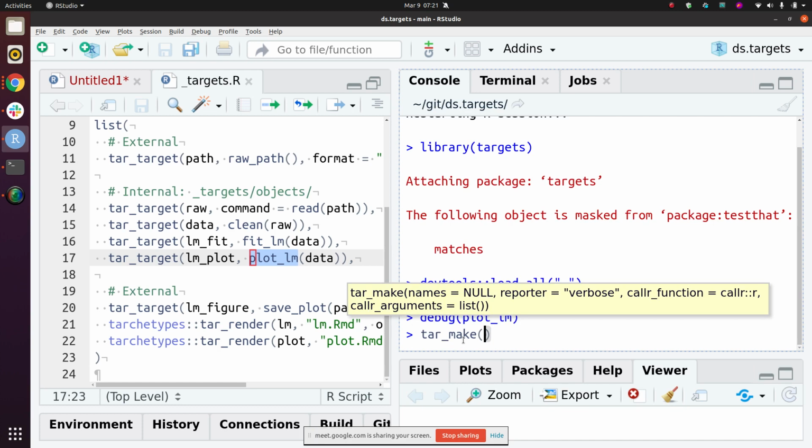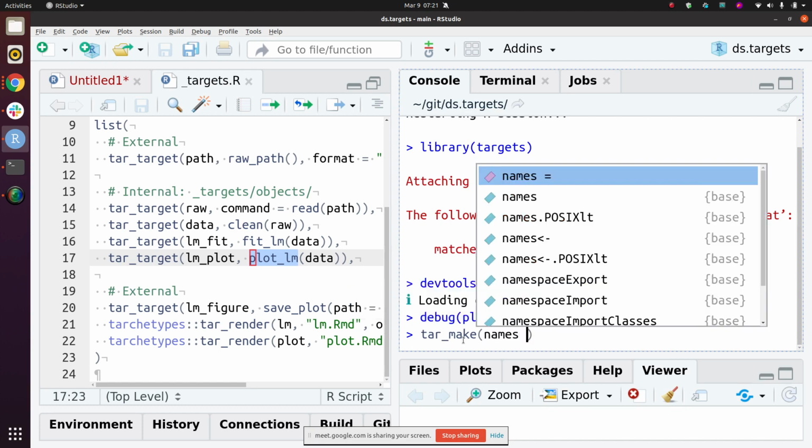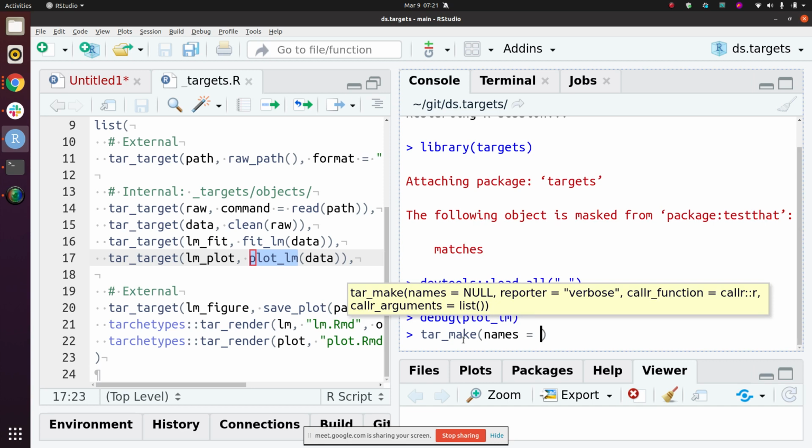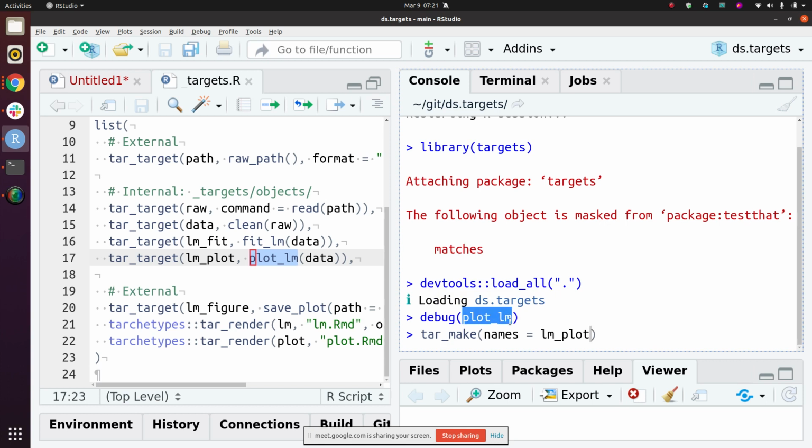But now we can be more specific. tar_make has an argument called names that allows me to say what is the target on which I want to focus. Think of it this way: we want to focus on this one specific place, and save any potential extra computation that we don't need to do. So what we put here is the name of the target, lm plot. And it makes sense, right? We are debugging the function that holds the command for this other target.